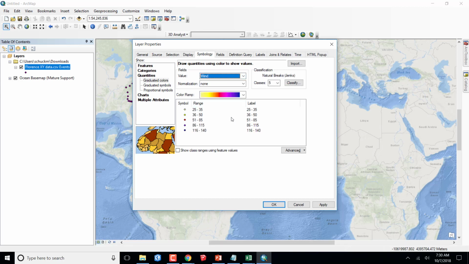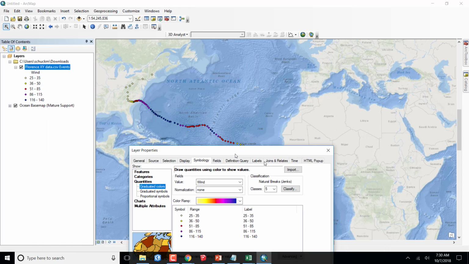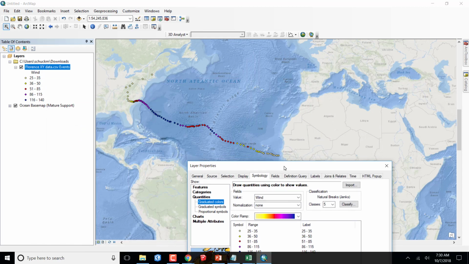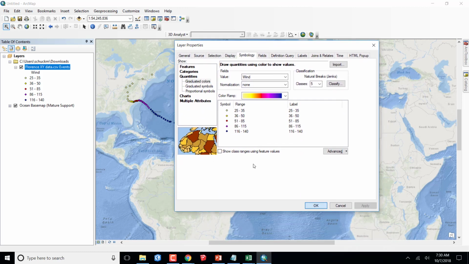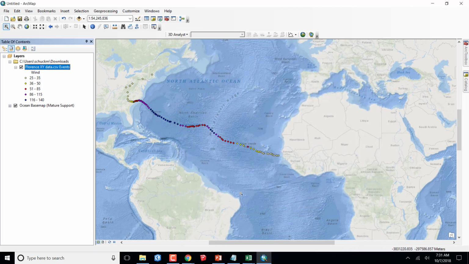And there it says, okay, I've divided it up into 5 natural breaks, which we can adjust later if we want to, but right over here, it's going to allow me to bring that in as different colors for different wind speeds. So I'm just happy with the way this is right now. If I click apply, what it should do is now all my plotted data is colored depending on the wind speed. So I'm going to click OK, and there it is.